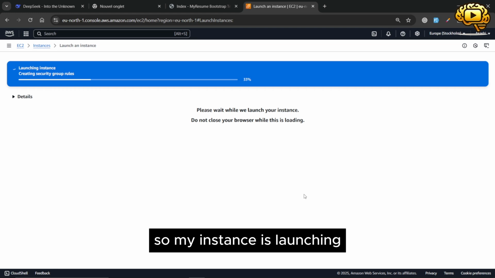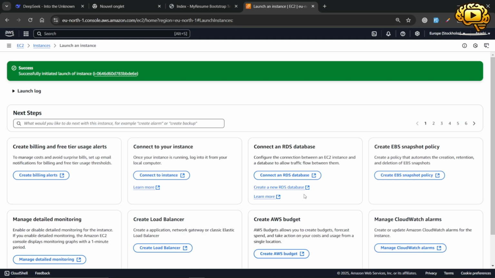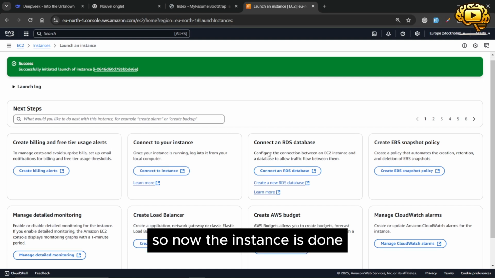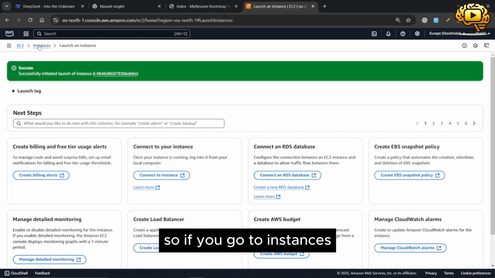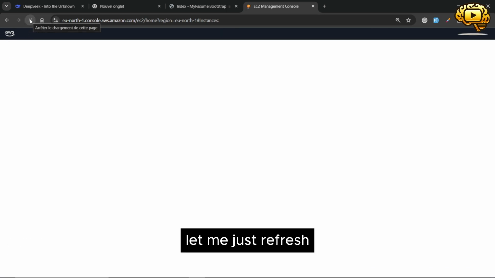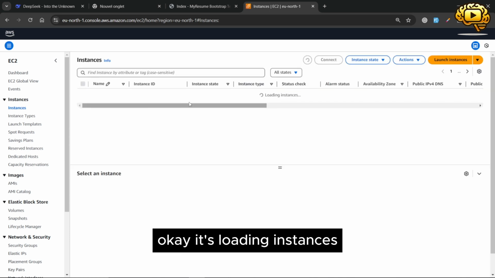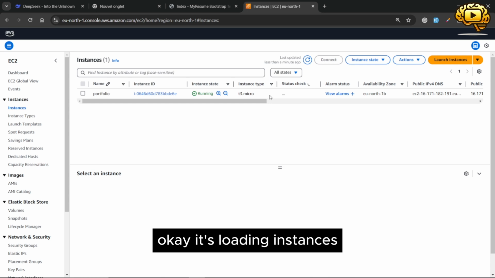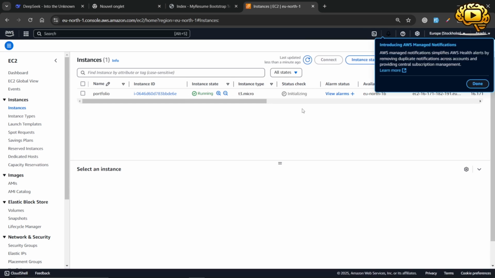So my instance is launching, so you're going to be waiting. Let's just be patient. So now the instance is done. If you go to instances, you should be seeing an instance running. Let me just refresh. Okay, it's loading instances. So this is my instance. You can see that my instance is running.